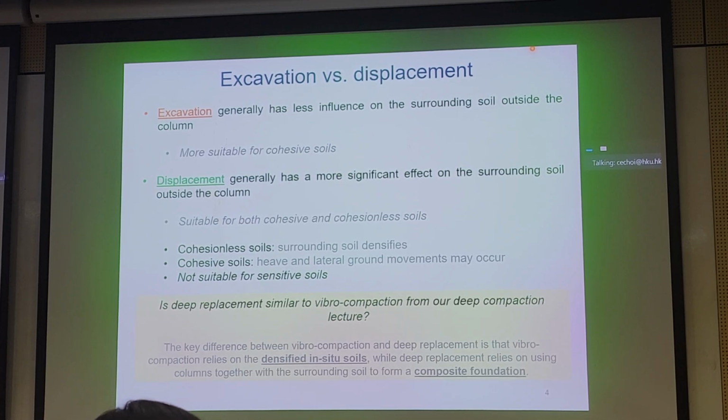In our previous lectures, we mentioned some very similar terms. The bottom yellow box here, you can see, is a question posed to you: is deep replacement similar to vibro compaction? And is it similar to what we showed you in our deep compaction lecture?